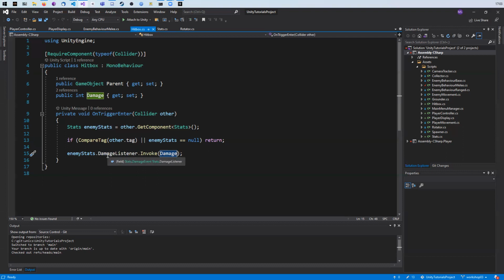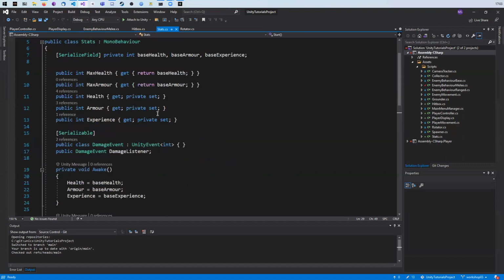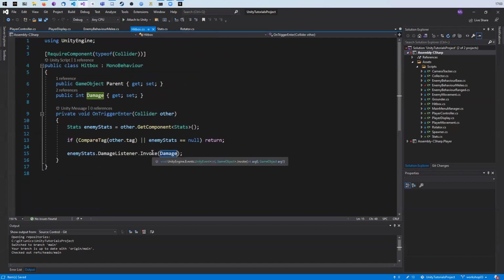Then we'd have to change damage listeners. So instead of being a Unity event int, we'd have to change it to be a Unity event int game object, right? And then in invoke, so where is it? Where's hitbox? Where's hitbox? Here we couldn't just pass in the game object.